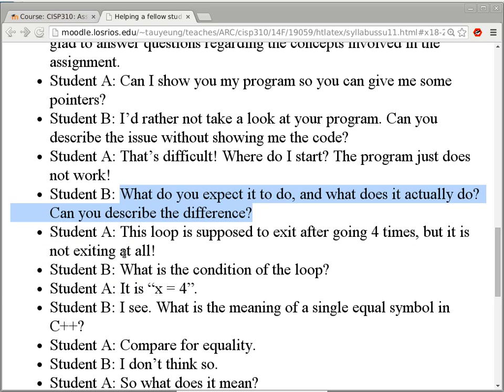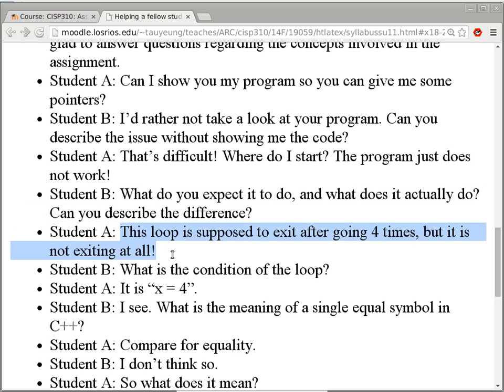And student A thinks about it a little bit and says, well, this loop is supposed to only have 4 iterations, but it's not getting out. It's becoming an infinite loop. Why is it becoming an infinite loop?